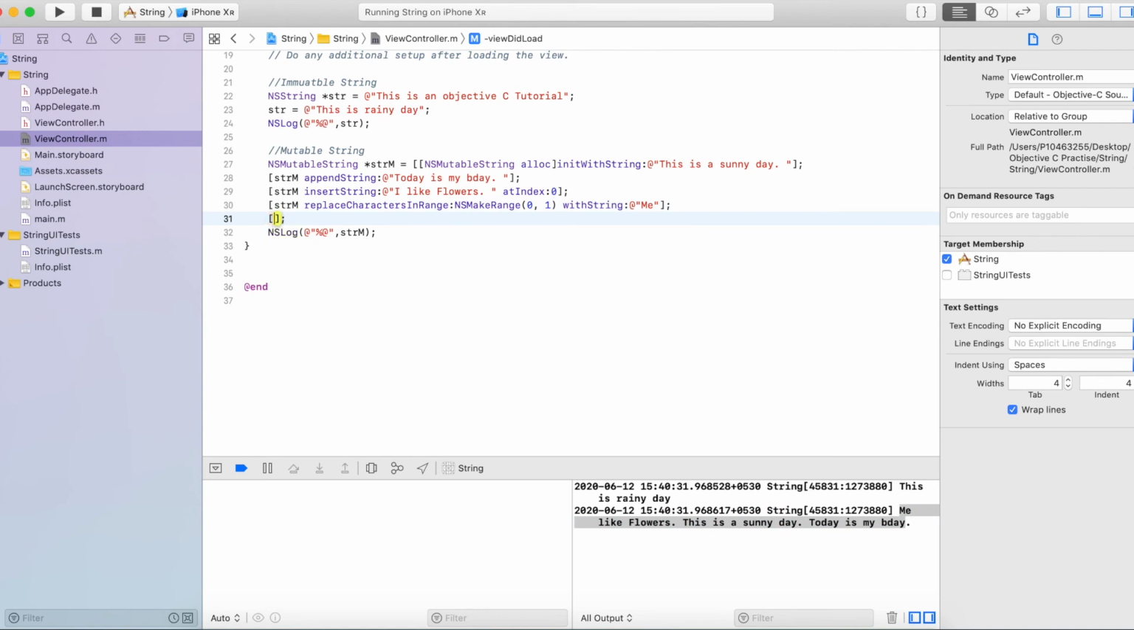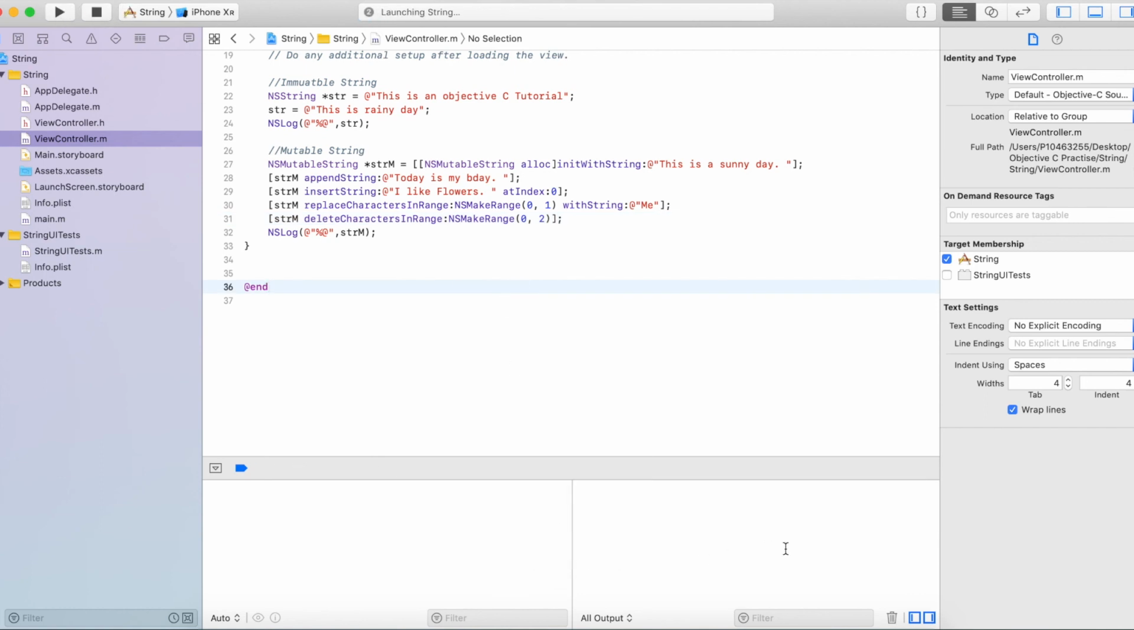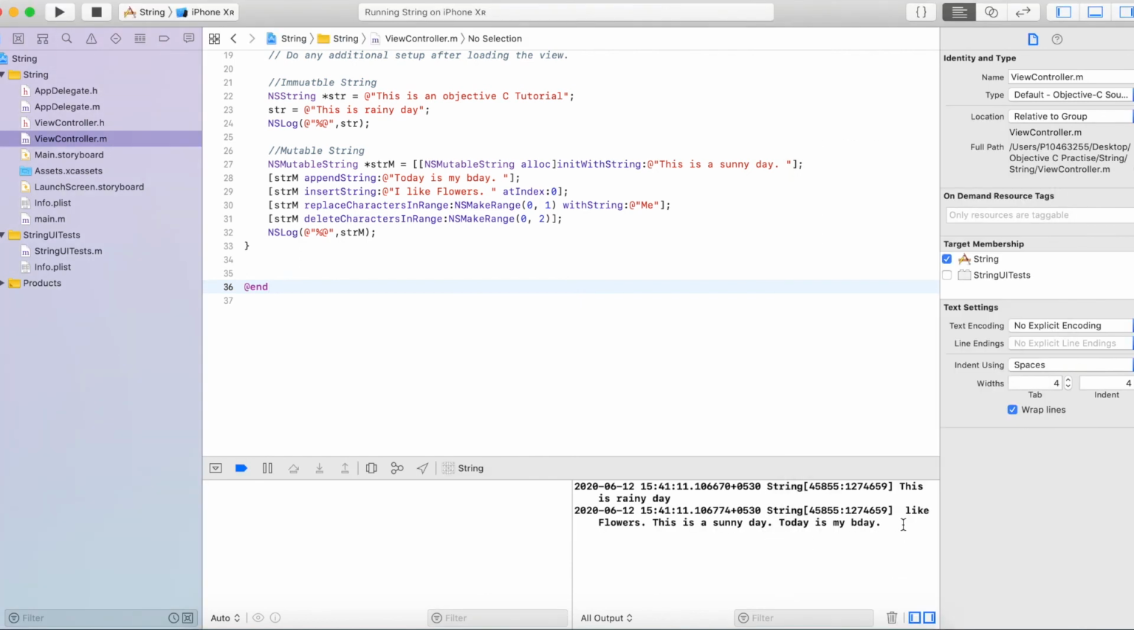Now I'll show you how to delete it also. So str delete characters in range. Again, NSRange came, which means we have to make NSMakeRange. Here also you have to give the location and length. What is the location of me? Again it's at 0 location. So I'll give 0, and what is the length? It's 2 characters, so it will be 2. So me should be deleted here. We'll see. You can see there is no me. Like flowers, this is a sunny day and today is my birthday.